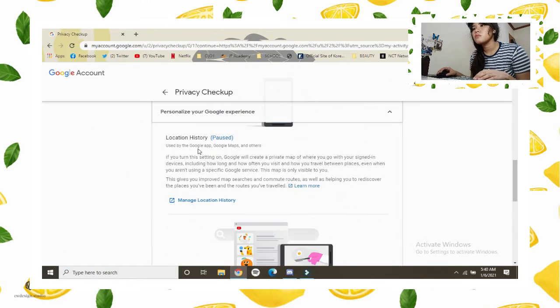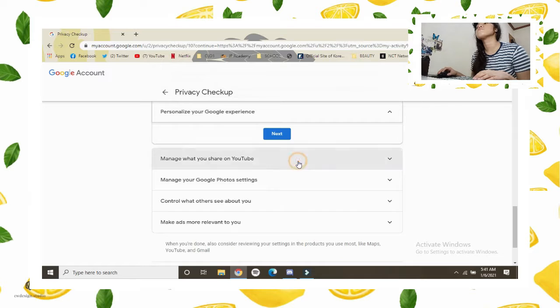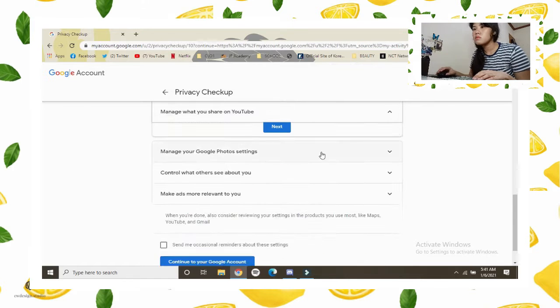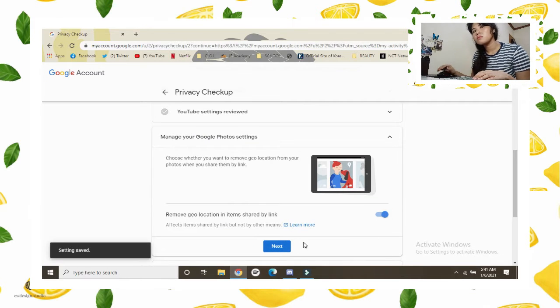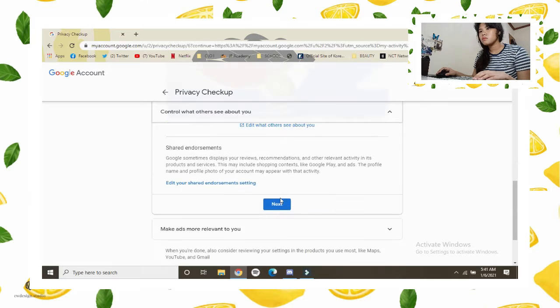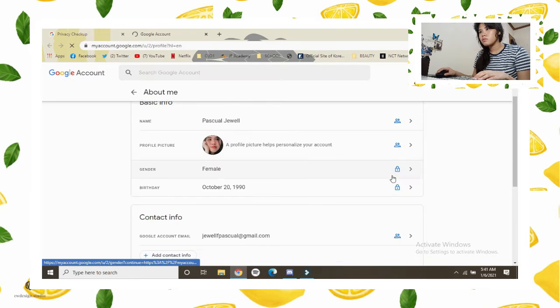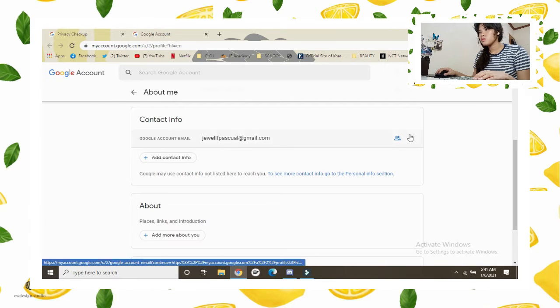So as you can see, my location history is paused, my YouTube history is on, and my playlists and subscriptions are private. So when I add videos on my public playlist, they don't post on my feed. I'm going to manage my Google Photos settings and turn off geolocation. Next, control what others see about you. So I'm going to edit what others see about me. They can see my gender, my birthday, only I can see that, but they can see my Google account email.